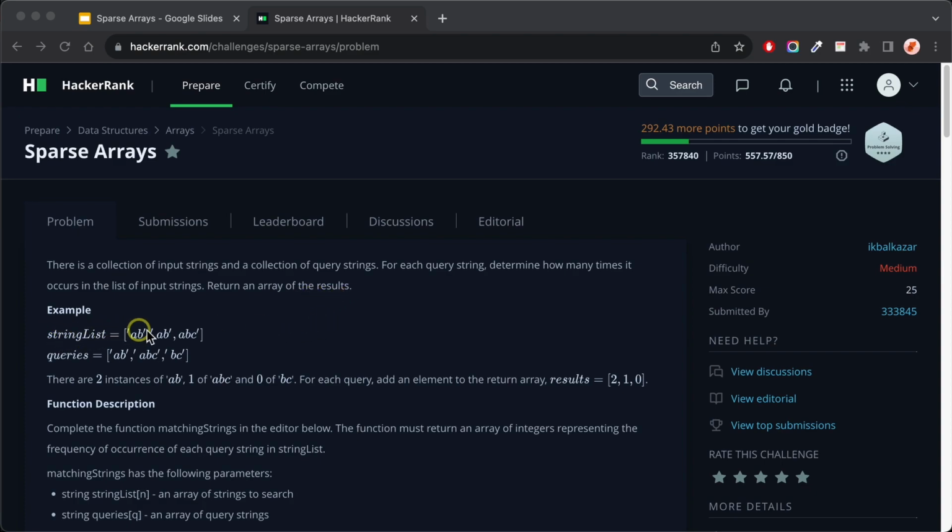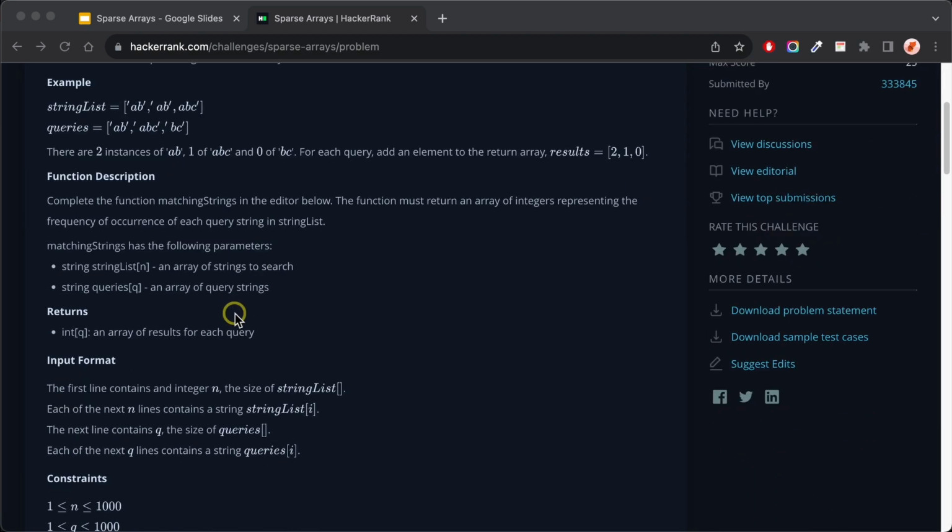So this is our strings list. This is our queries. Our first query is AB, and that appears 2 times in our strings list. And then our second query is ABC, that appears 1 time in our strings list. And our third query is BC, that appears 0 times in our strings list. And that is the reason why we are returning the results 2, 1, and 0.